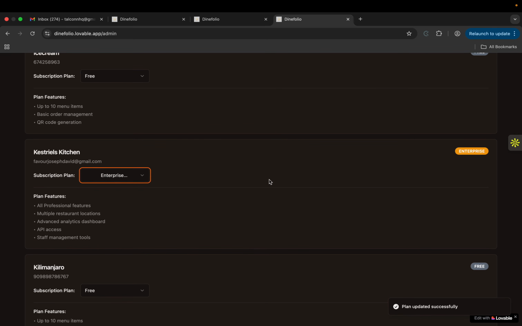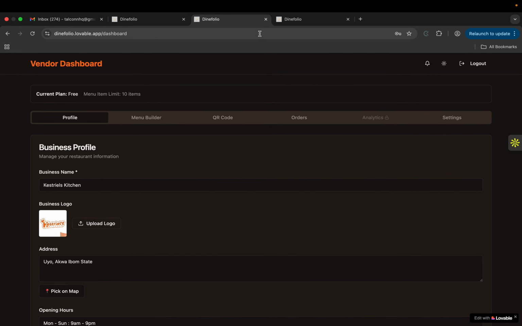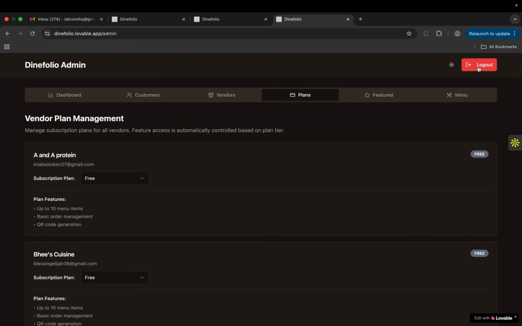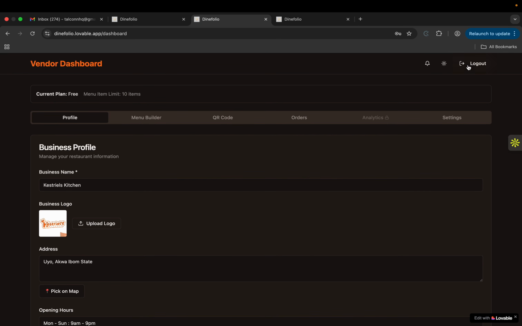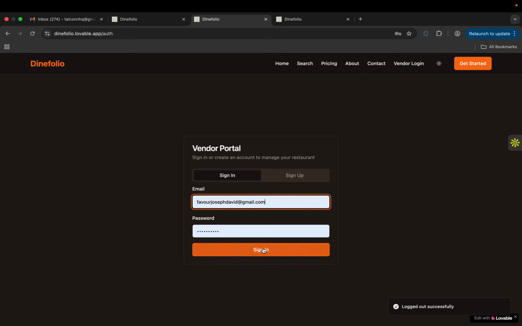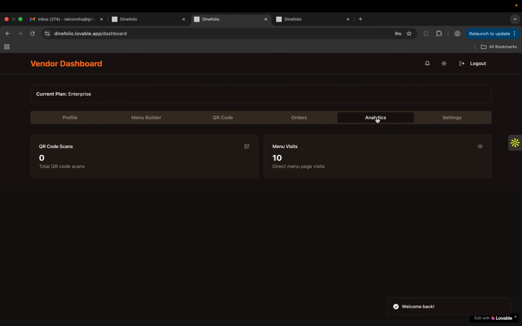So this is enterprise. Now with enterprise, a lot of things will be available. I need to log out real quick from my admin panel. So I'll log out here, come in here, and then log in as my vendor. Now if I sign in, I'll see that its current plan is enterprise. So I can see my analytics.